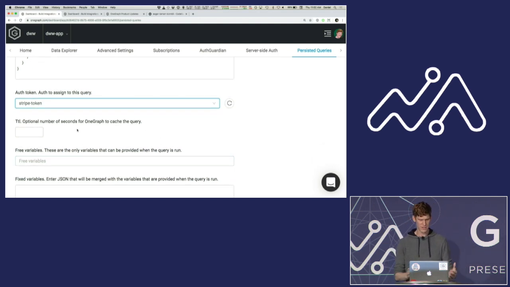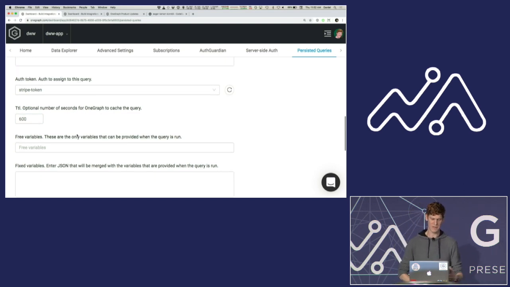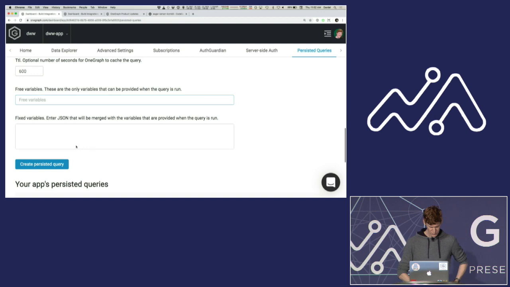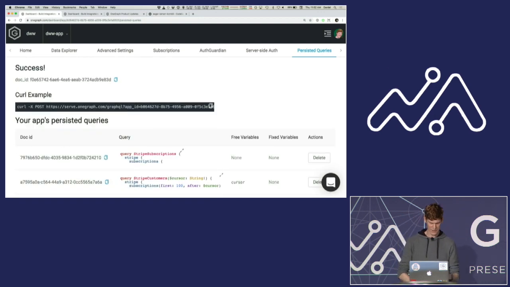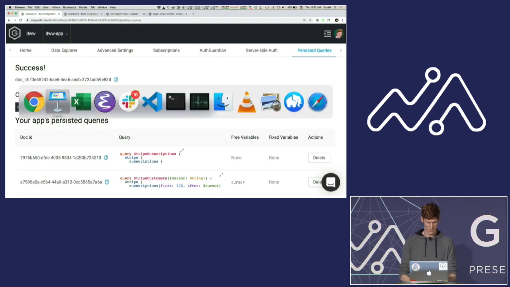And then I mentioned caching earlier. We don't want to hammer the Stripe server, so we're going to give this a 600-second cache. And OneGraph will get the result, store it in the cache, and the next time I make this query, it's going to fetch it from the cache if it's been less than 5 minutes. So we're going to create this, and we have successfully created it. It has a little curl string here that we can run to check it out.